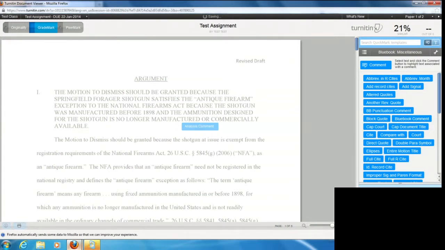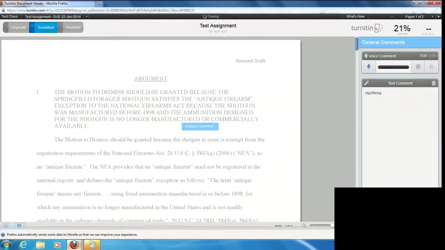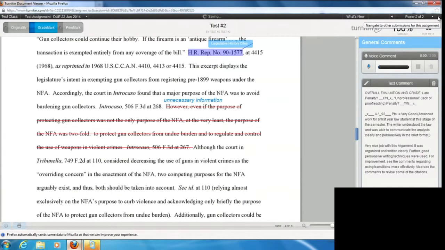I think I'll talk about the overall comments first. I'm sorry, I went to the wrong, there we go. Let me go back to the other test paper where we actually have some. This is the nice thing, you can be anywhere in the document in any one of these three functions, and it will convert paper to paper, and it automatically saves all of your comments.